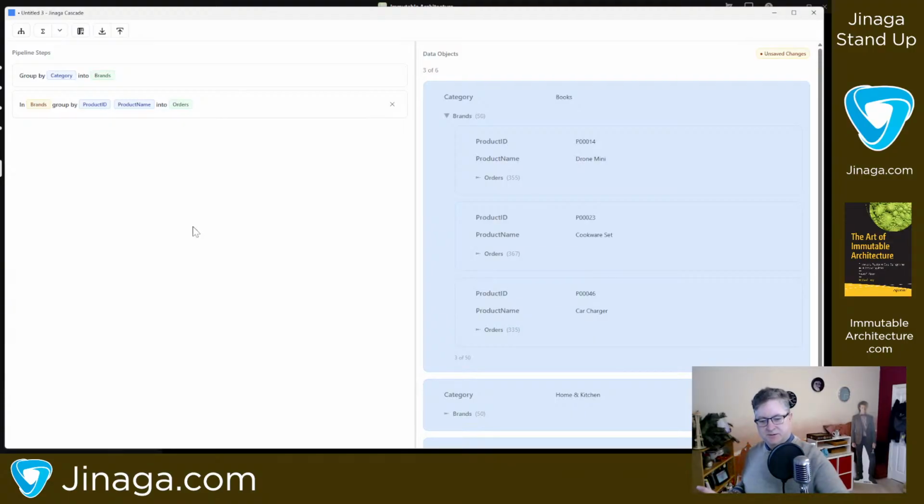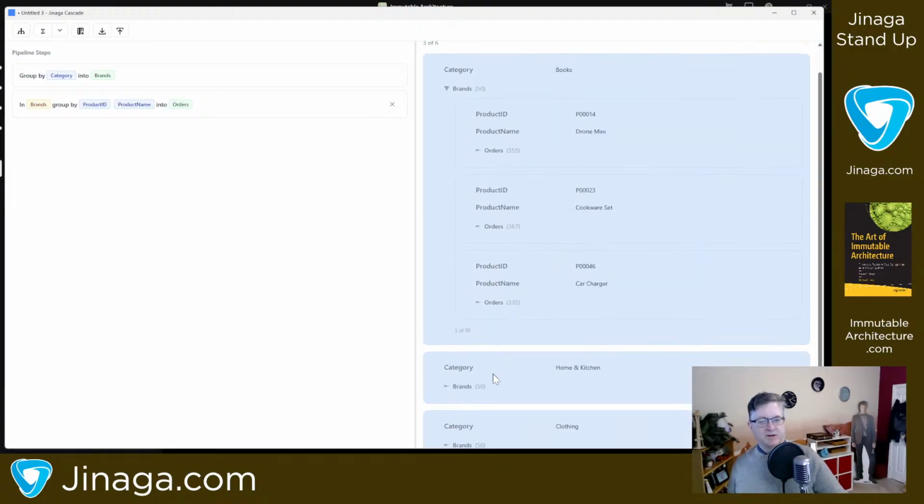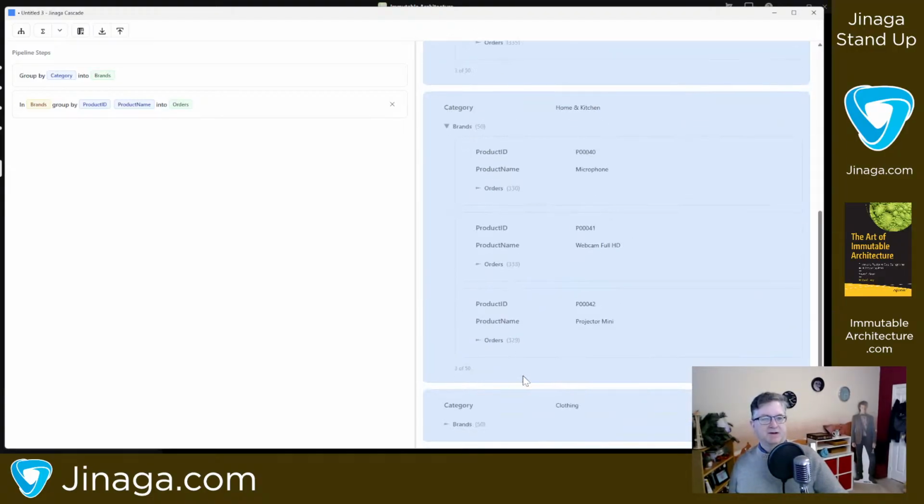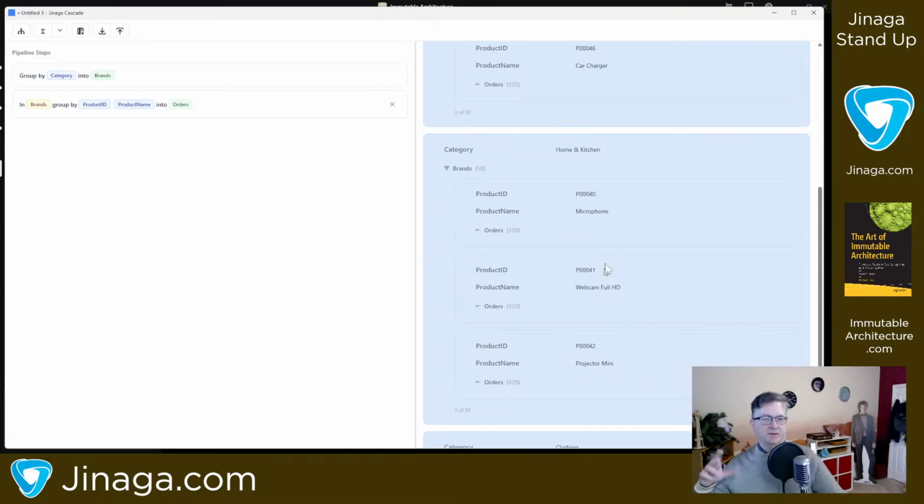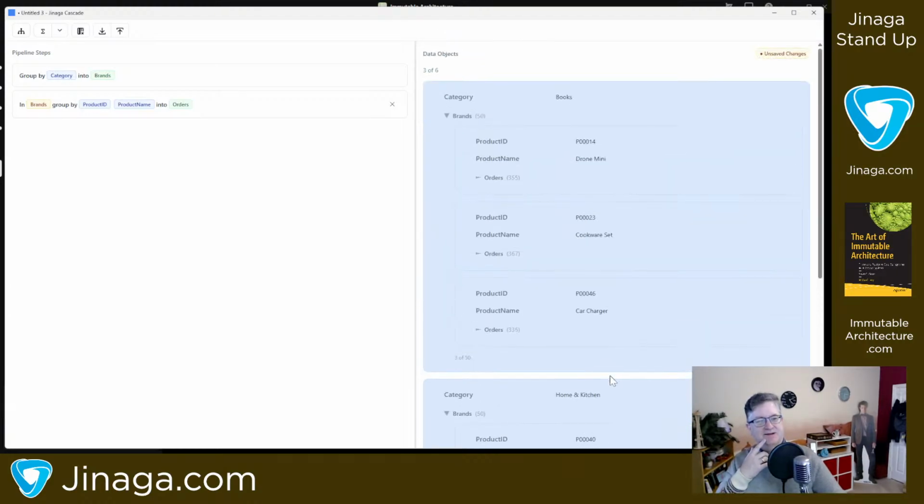Now that you've analyzed your data, you don't want to see just 3 of the categories. What you really want to see are home and kitchen, microphone, webcam. I guess you can projector. You've got a projector in your home and kitchen? This is some weird data. Anyway, you don't just want to see the 3 objects that happen to be at the top.